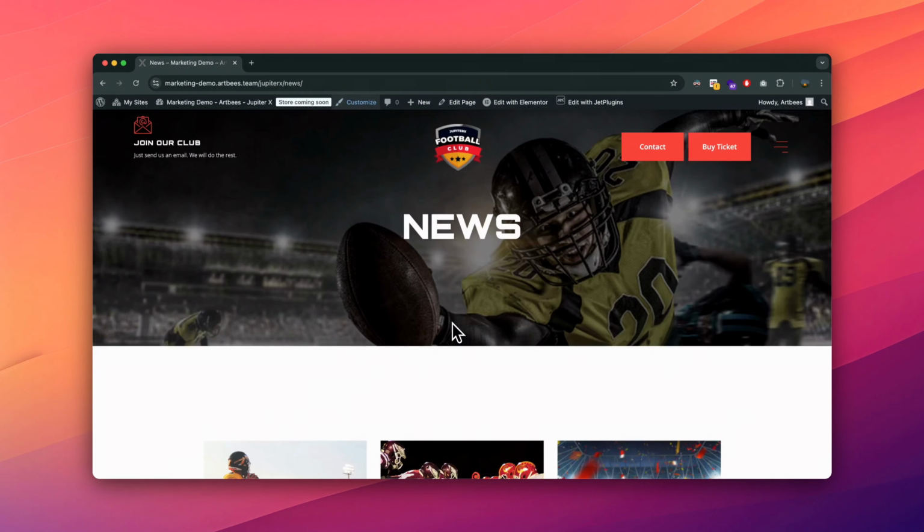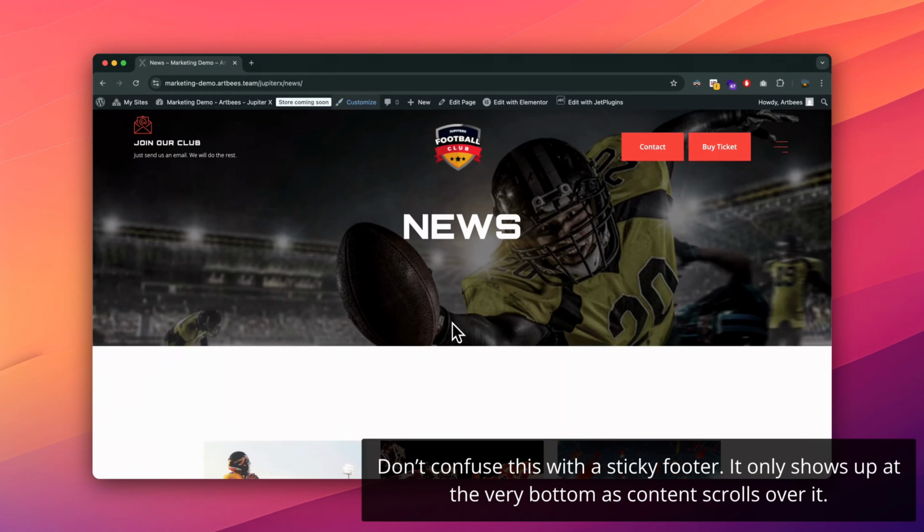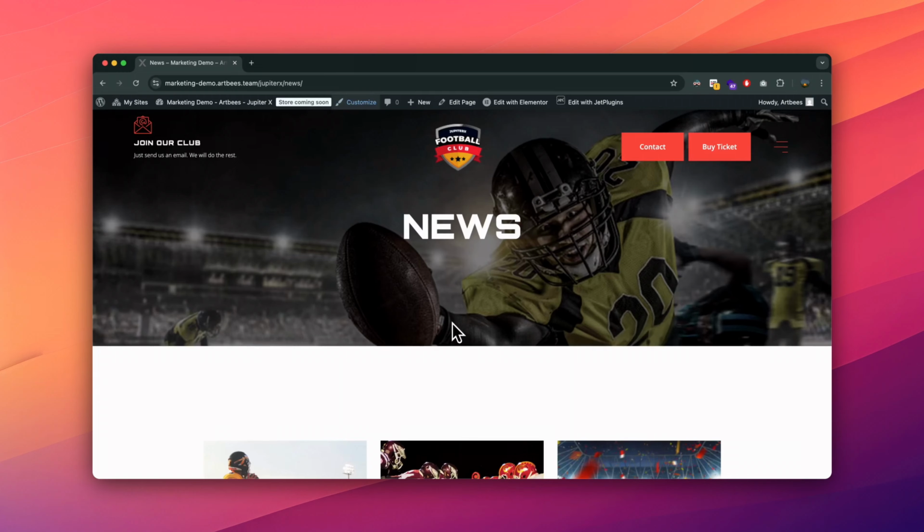Today, we're diving into JupyterX to tackle a super common question. How do you make your footer fixed at the bottom of the page? I'm going to show you how to set your footer to fixed in JupyterX with simplicity mode disabled. Just note that this is not a sticky footer that stays visible all the time. Instead, the footer is revealed only when you scroll to the very bottom of the page, while the content moves over it.